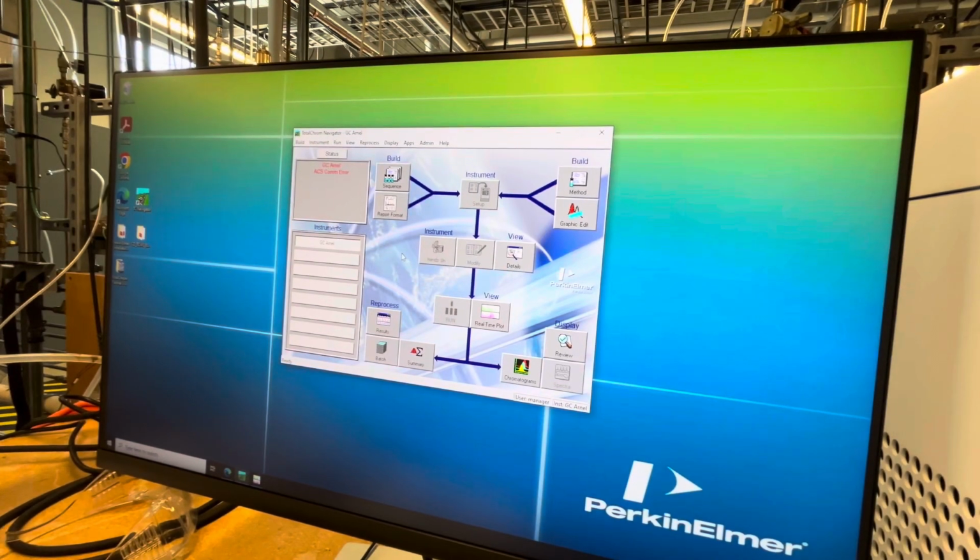ACS comm error. Should connect automatically in a second here.